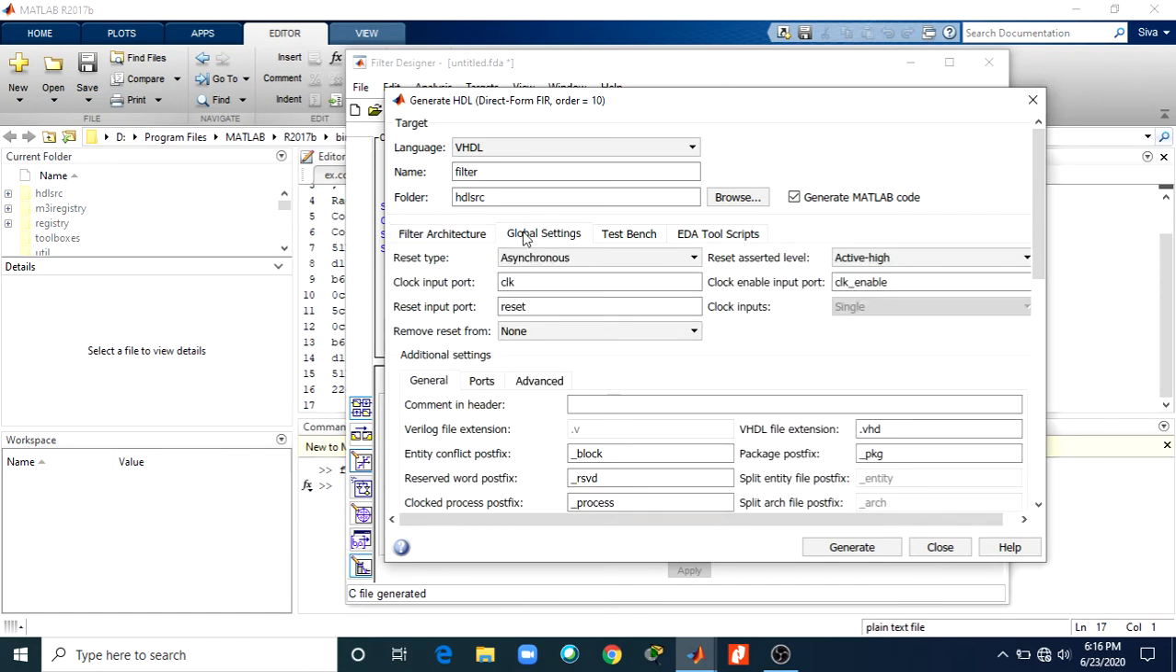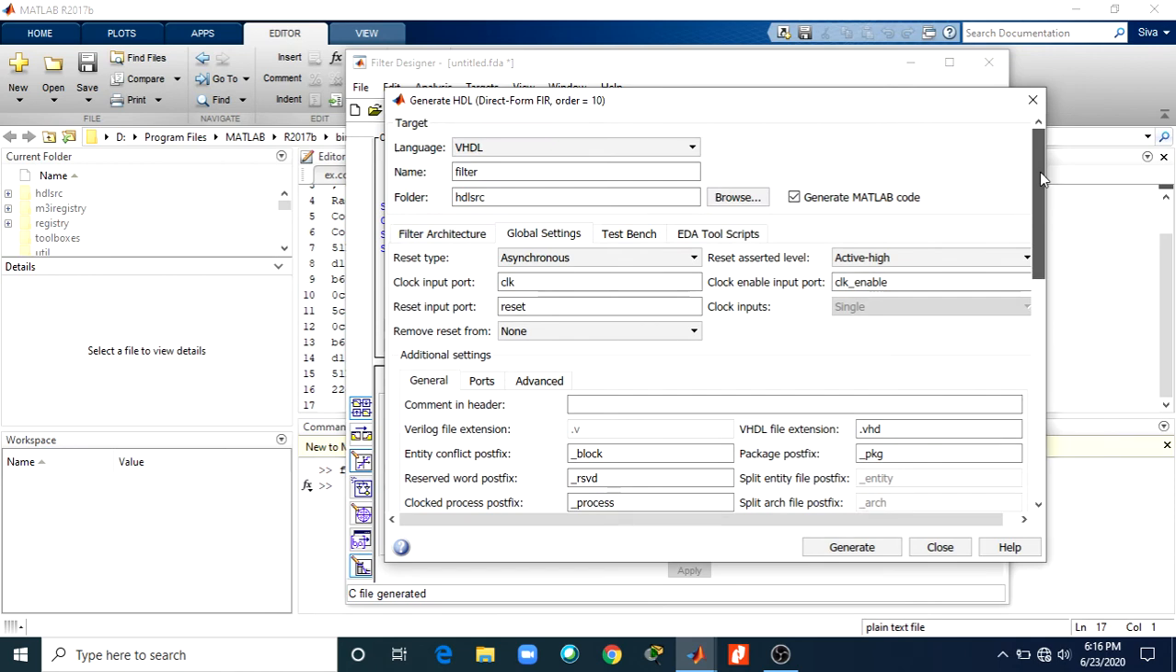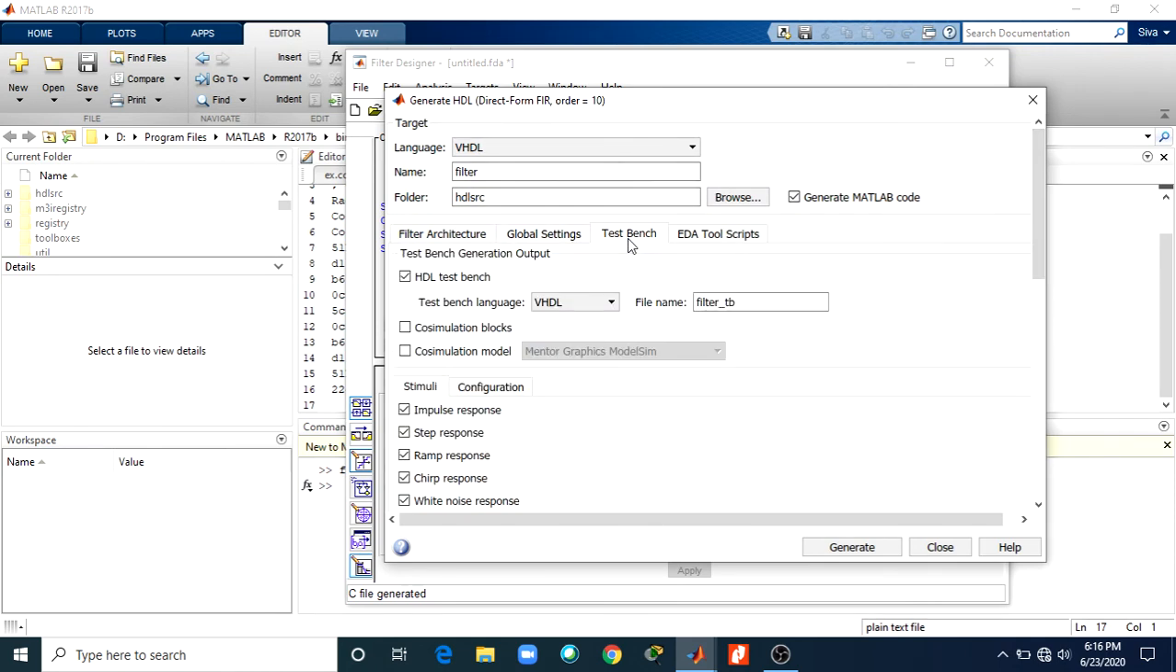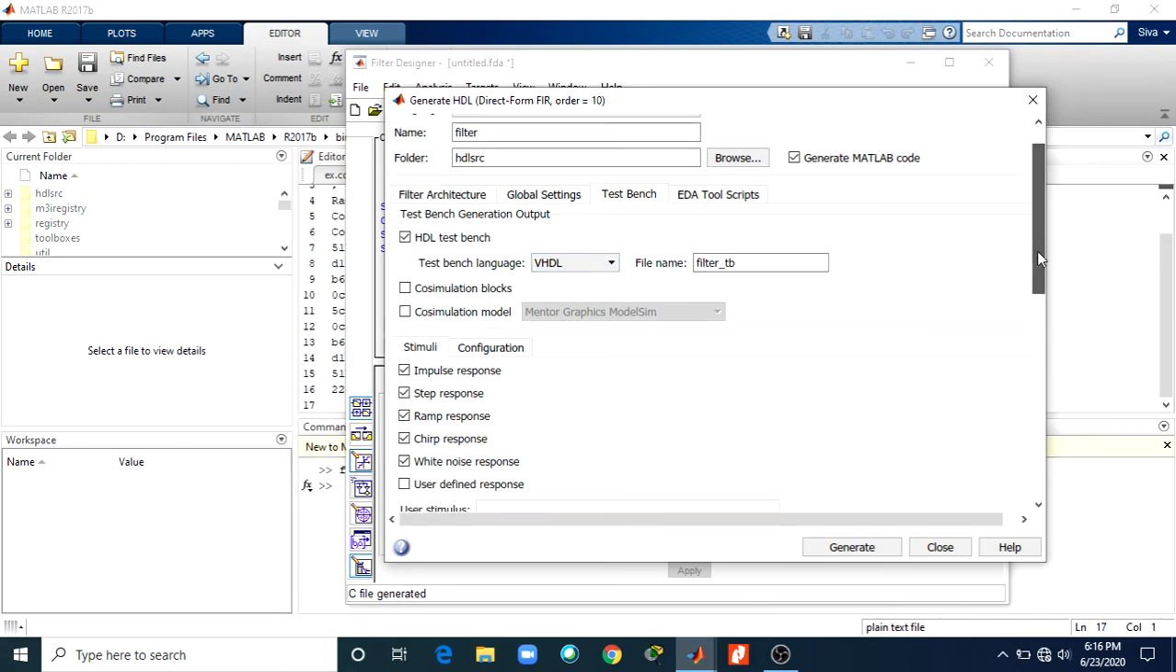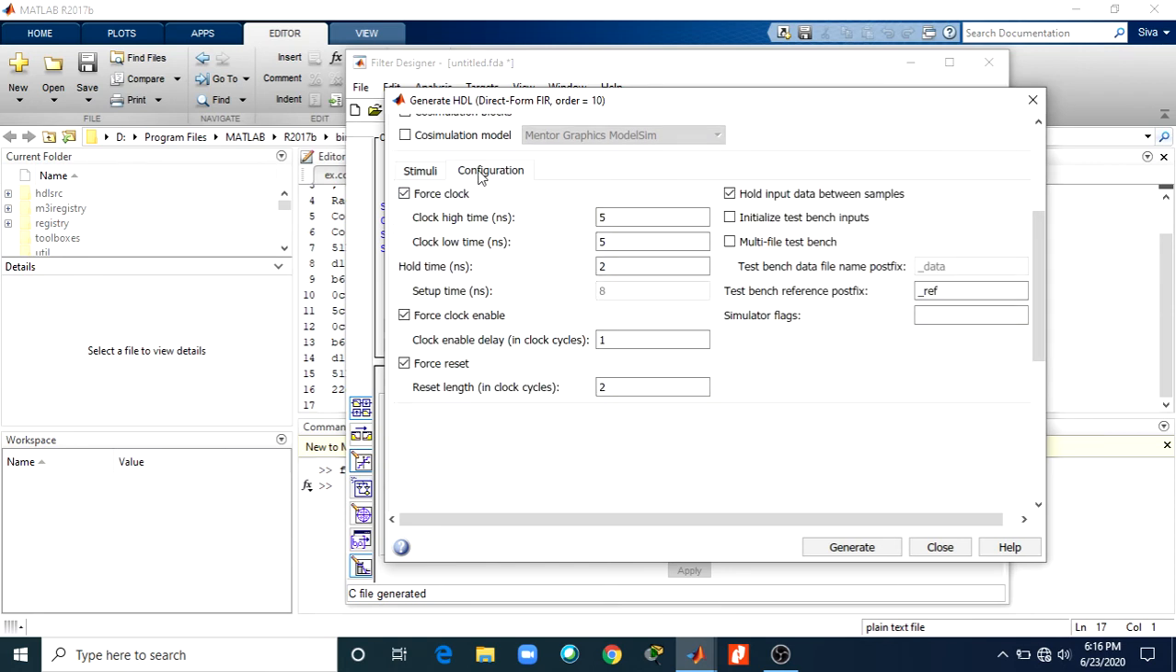In these global settings you can set the VHDL file extension, package postfix and clock-related postfix. Also there are some more options. Also you can generate the test bench for a particular VHDL or Verilog file. The file name is filter test bench. Here for example you can see the simulation of impulse response, step response, and some more important forms. Here you can choose the type, your direct form FIR filter order. If you click generate, you will get the generated HDL.